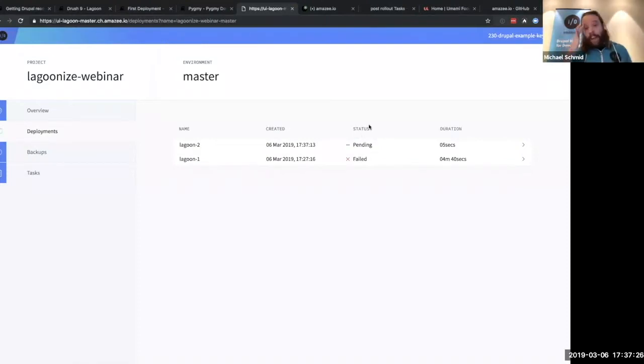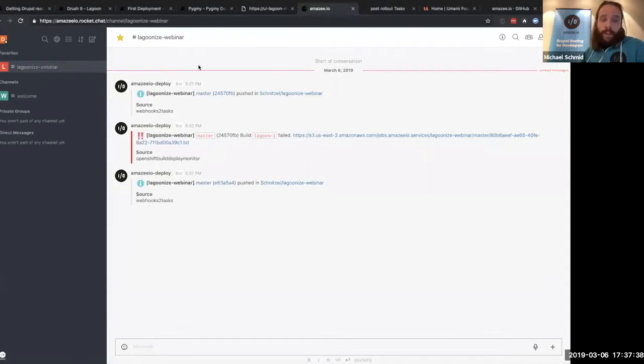Now, you maybe say, okay, that's nice to go into the UI, but what about better tools? So we really think that it's nice to go into UI, but I feel like there could be something better, and there is. So we actually have support for Slack and Rocket Chat that you can connect the amazee.io deploy bot into your chat system.